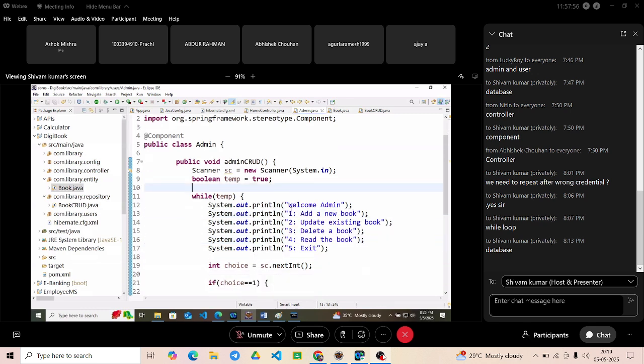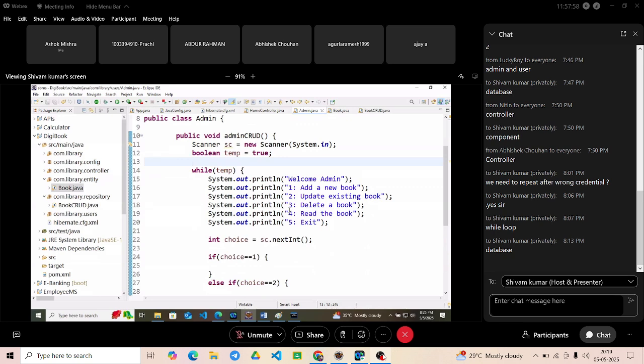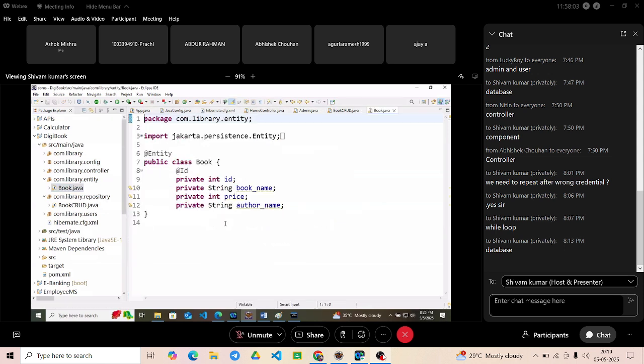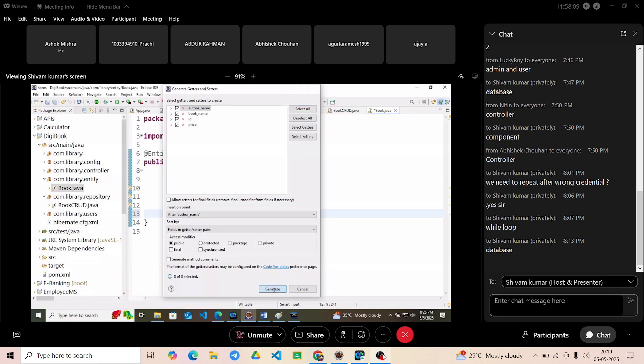Now let's try to build something. What will we build? So at first in Book.java we will generate the getters and setters, because all the fields are private, we need something.